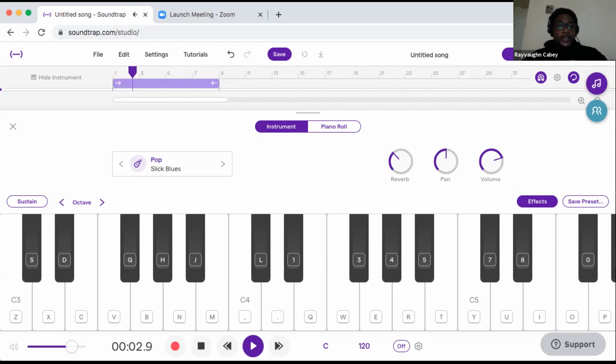So what I'm doing now is I'm looking for notes on the guitar that would sound well with this creation. So C sounds good. I'm gonna try B. All right, so these 3 notes sound pretty good. So I'm going to record those.